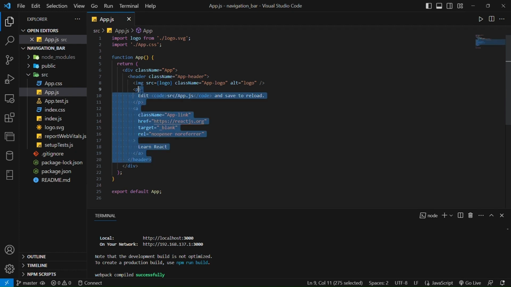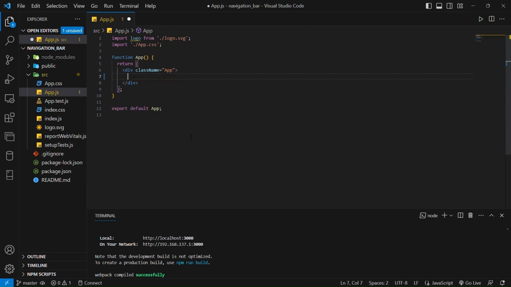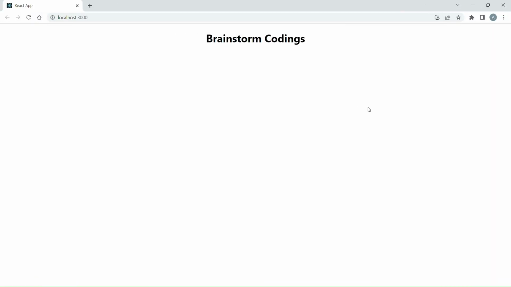I don't need all of these tags in the App.js file, so I'm going to be making some changes. Let's add only one tag, which will be the h1 tag, and this will say Brainstorm Codings, and I don't need the logo as well. So later on I will create some components and import them into App.js file, so that will be done later. For now the h1 tag will be fine. We just need to see the output. So let's save the file and go to the browser. We are now on localhost 3000, and you can see we have our application saying Brainstorm Codings as we instructed it to do.